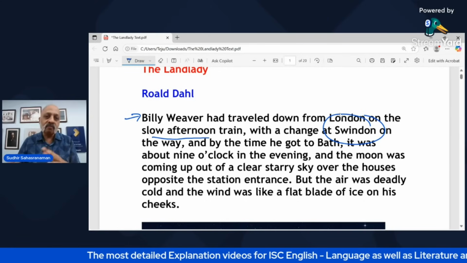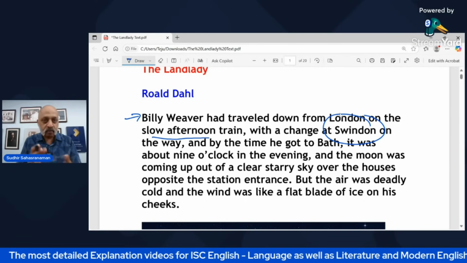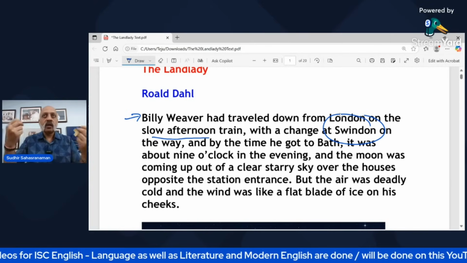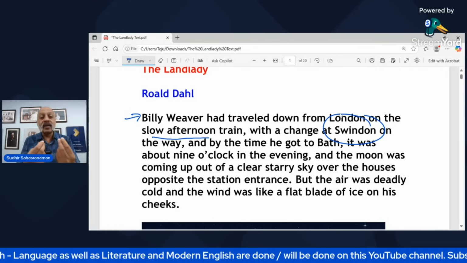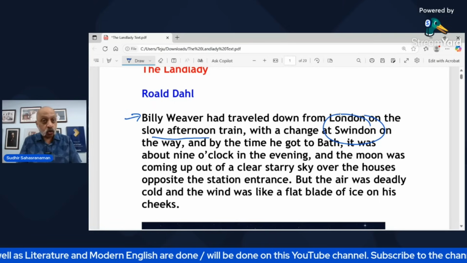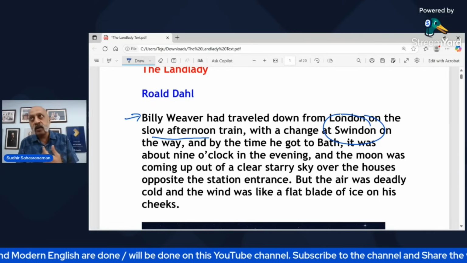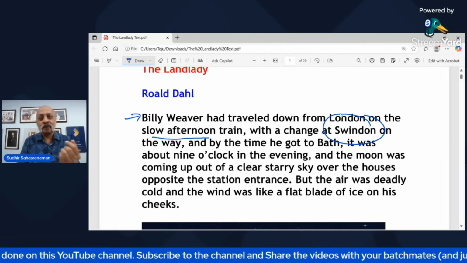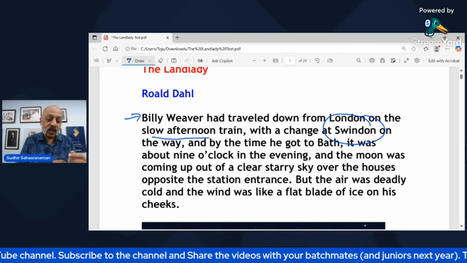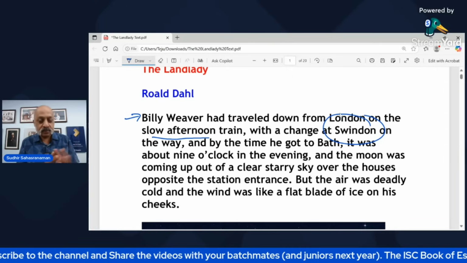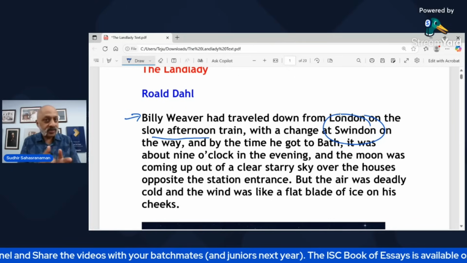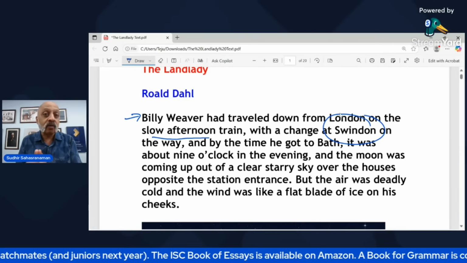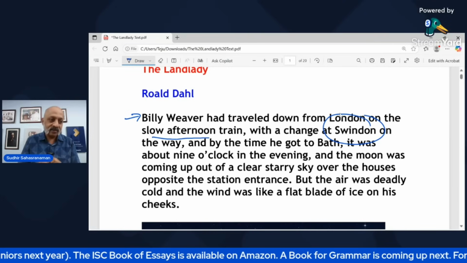Swindon is something which is midway, right, between London and Bath. Bath is known for the architecture of its buildings, the Roman architecture. There is a Roman Bath there. I have been to Bath in the year 2001, much before most of you were born, right? So Billy Weaver, this particular character, he's a young boy, 17 years old. He has come from London and he has reached Bath at around 9 o'clock in the late evening.